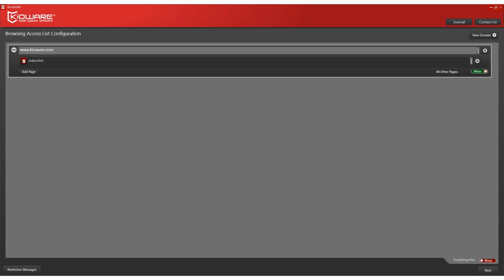If we wanted to allow that singular webpage, all we would do is flip the All Other Pages dial to Block, like so. Now, only www.kioware.com/index.html is permissible, while everything else is blocked.